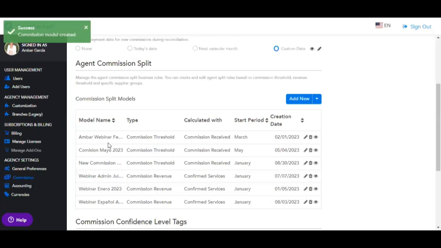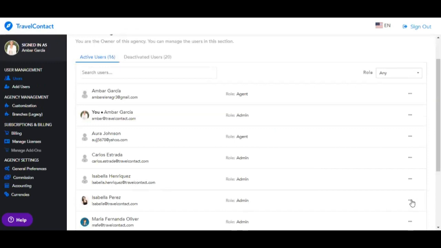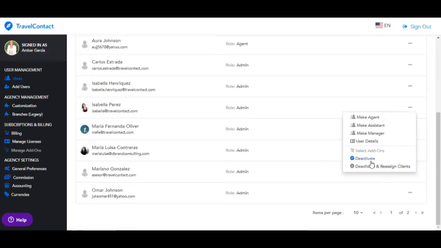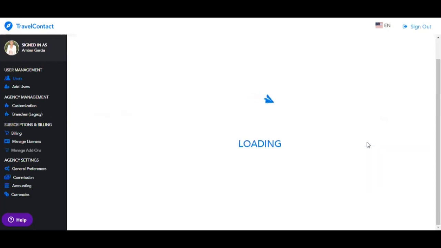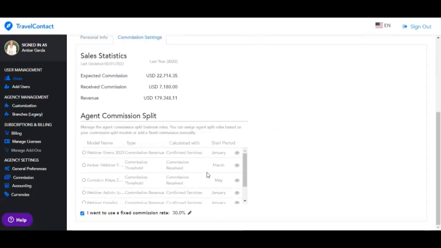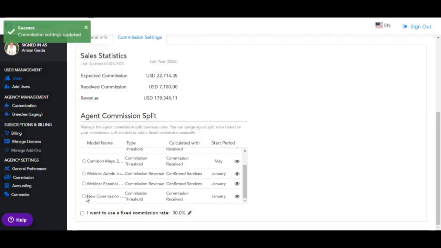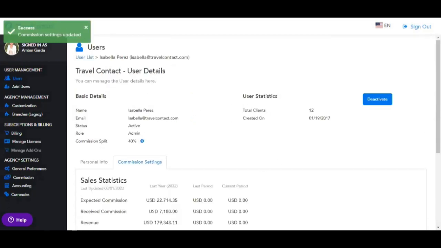Now you have your new commission split model, which you can add to a specific user. Remember that if we go back, for example, and I would like to add this model to Isabella, I'll just go to user details, okay, to the commission settings, and I'm going to deselect this one, and I'm going to assign this new commission model to Isabella, okay?